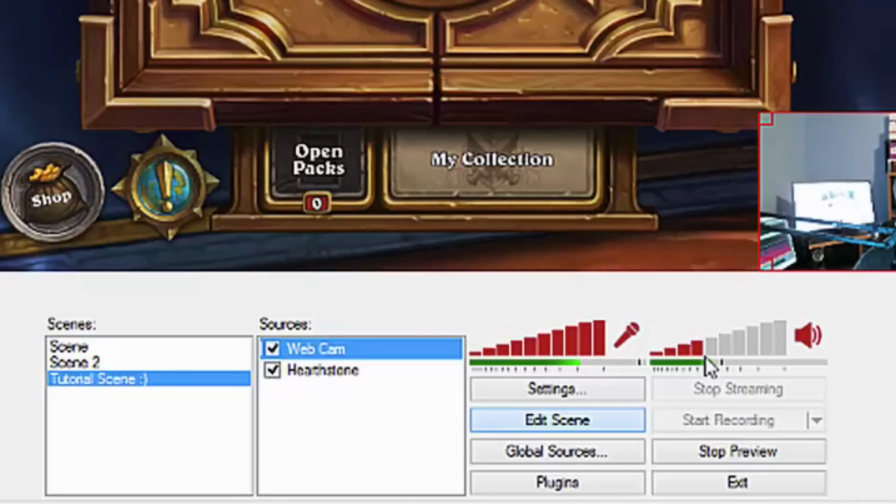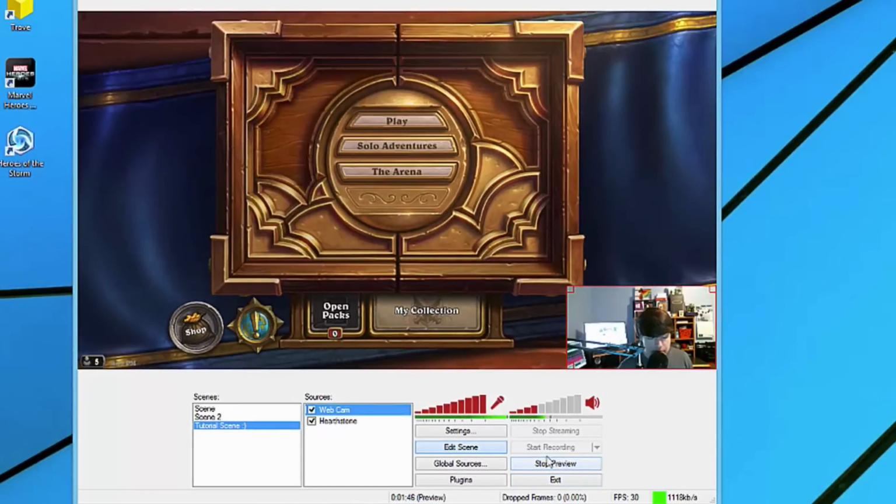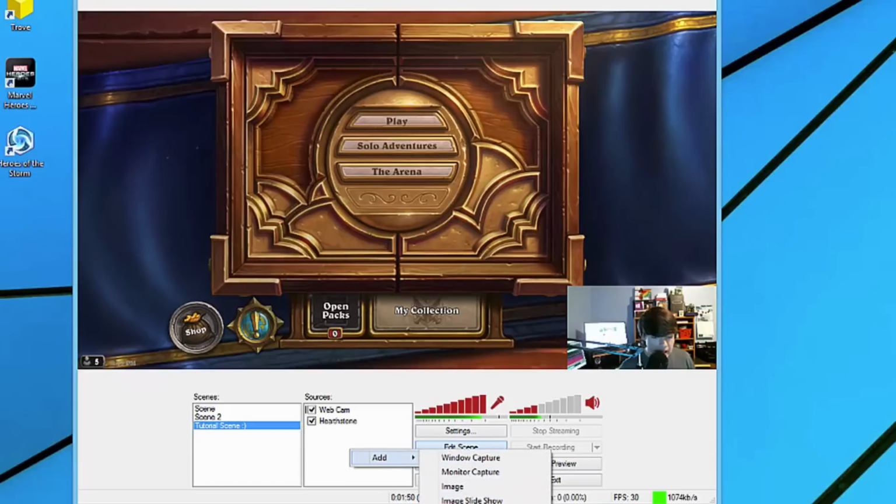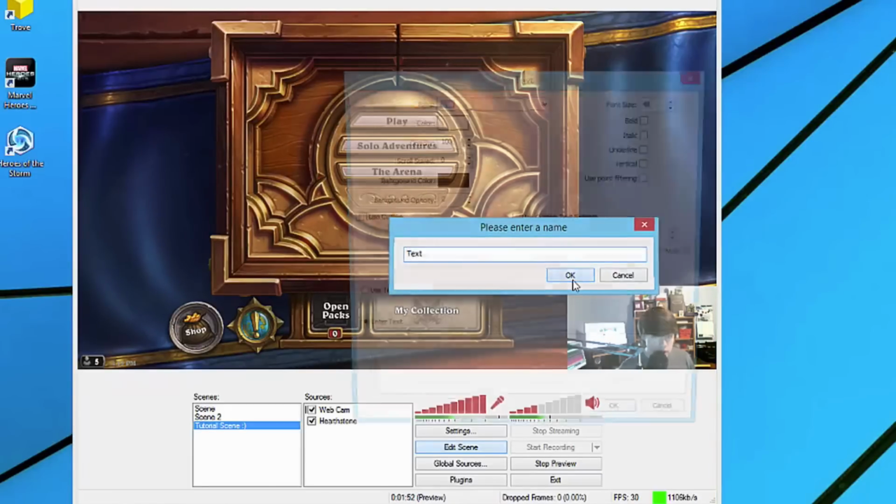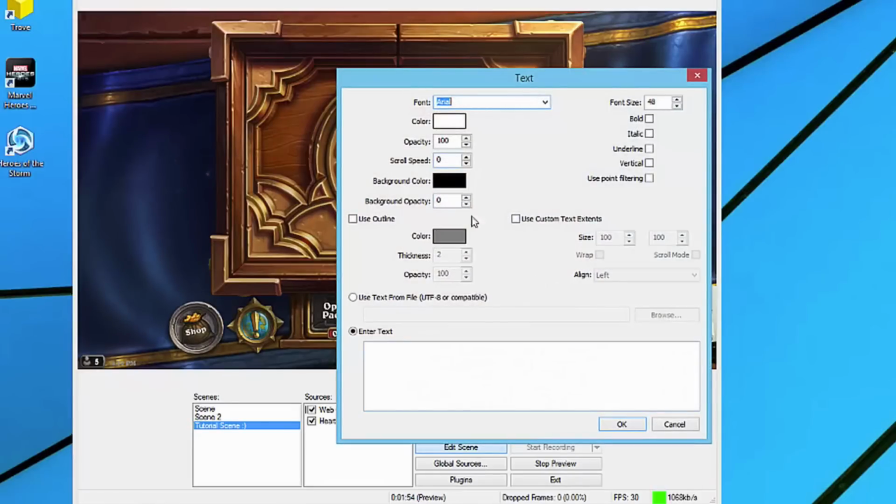Once we have everything that we like right here, and it looks great, we can stop the preview and start streaming. But we can also add other sources. So if we right-click there, go to add, we're going to add a text source. We want to add something, change the font, whatever it may be, and enter, you know, giveaway or whatever you may be doing that specific day when you're streaming. Type in your text and then hit OK.